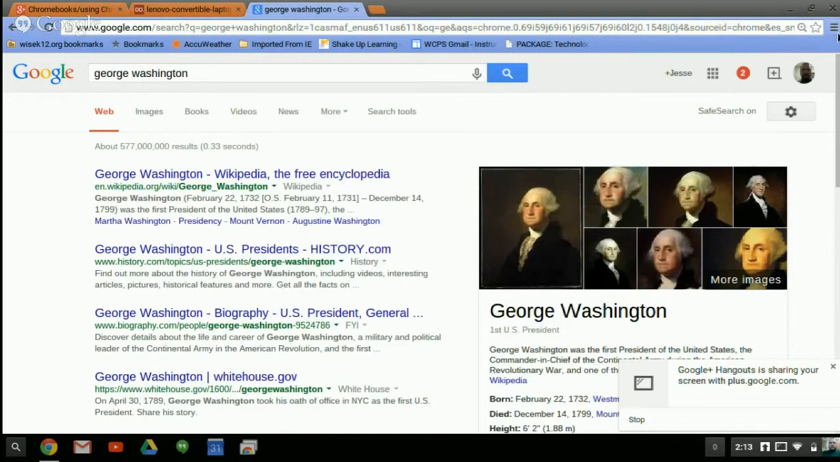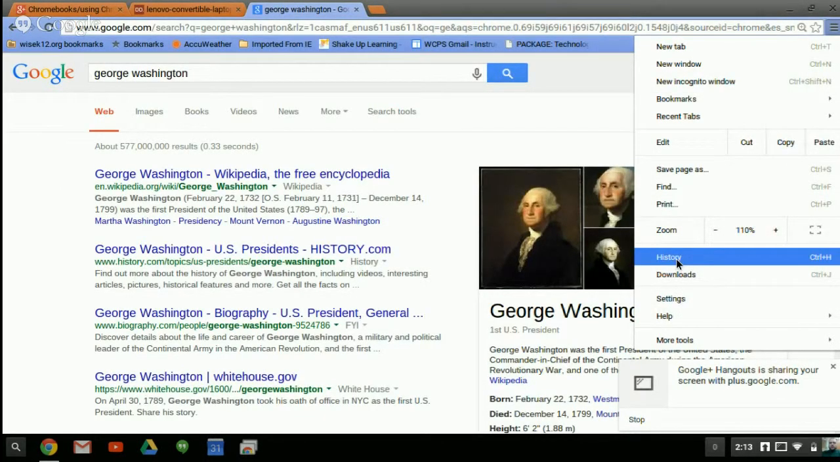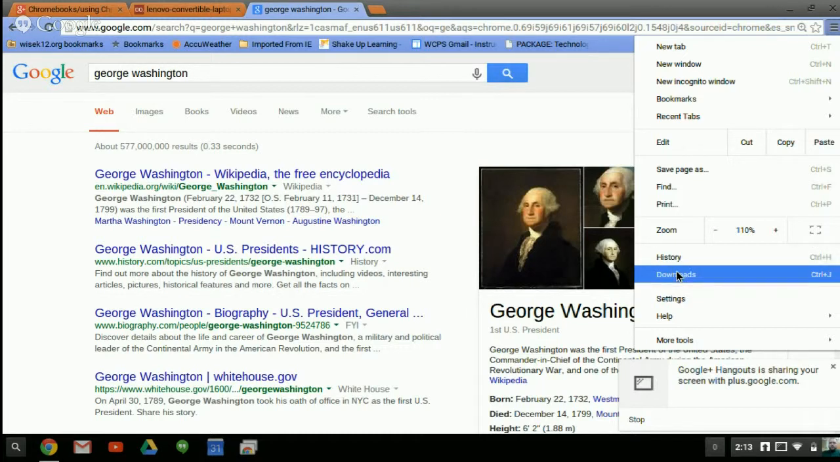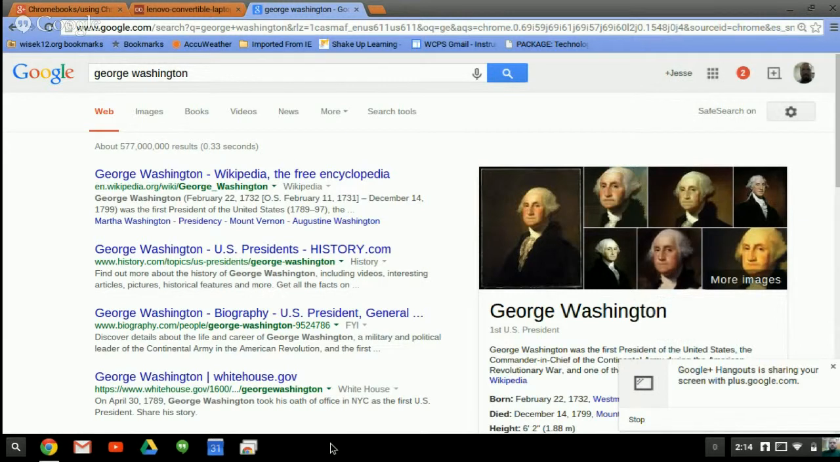All right. Here's your history button. If you want to clear your history, clear your cache, deal with your cookie issues, here's a place you'll do it. And here's the place for your downloads. You download something, and for some reason you can't find it, you go to your downloads, and you can find it. And guys, that's pretty much it.